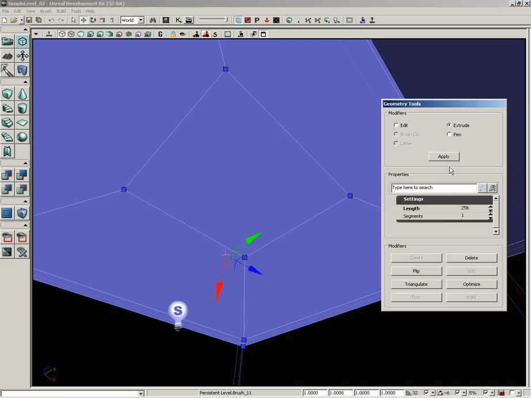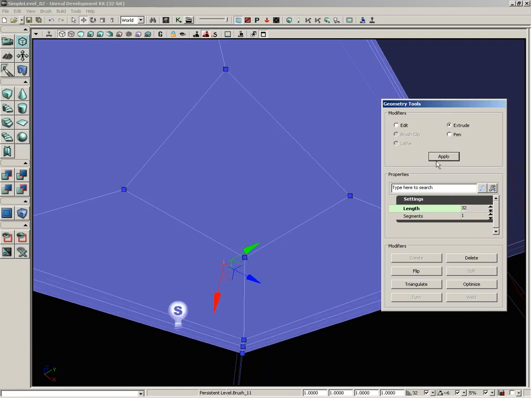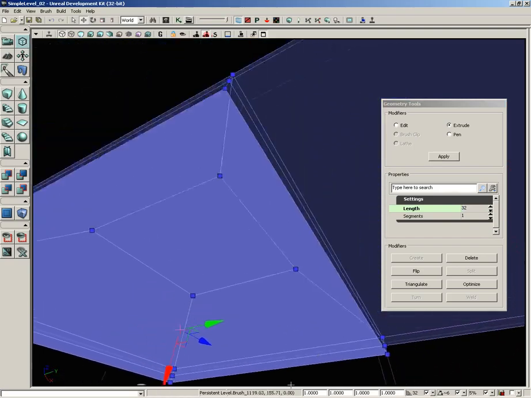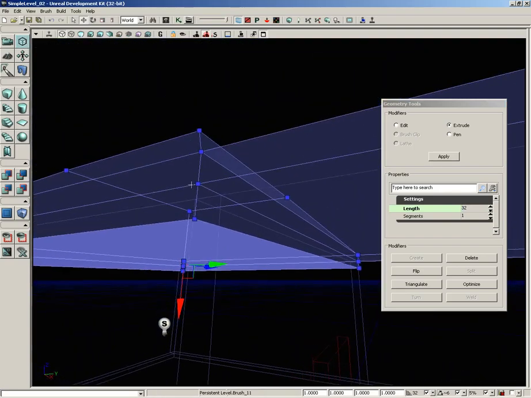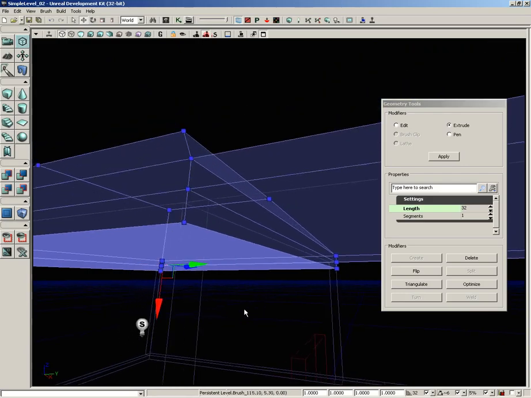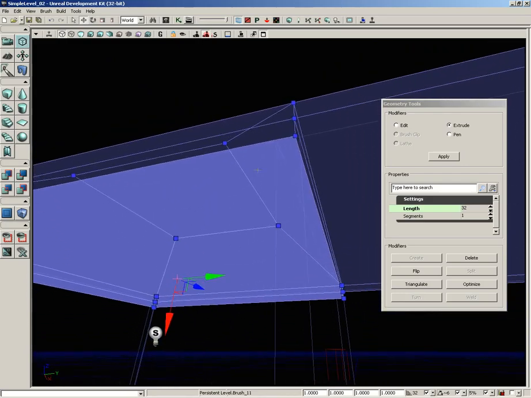So I'm going to switch back over to extrude mode, and I'm going to pull my length down a bit. So instead of 256, let's just move this 32 units. We'll click apply, and all that did is just kind of bring that face down a little bit, as you can see here. Now what I want to do is inset this face. So I'm going to come over here to edit mode. Make sure you switch from extrude over to edit.